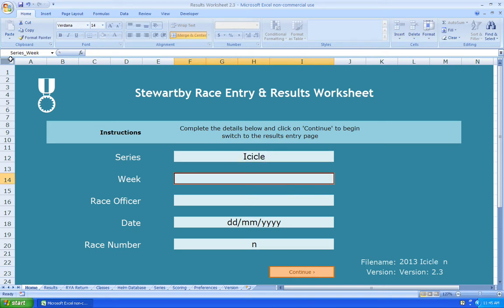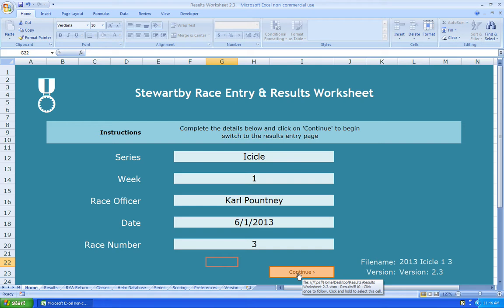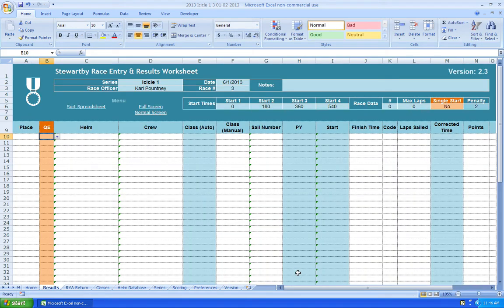So without further ado, Icicle Week 1. I'll be the race officer for the purposes of this. It's of course a fictitious race. 6th January, and we'll call this race number 3. Okay, so this is the third race, week 1 of the Icicle series. And we just move off this page, we just simply click the continue button. And as you can see, we have the details of the race populated here, and the file name is automatically saved at the top in the correct format.